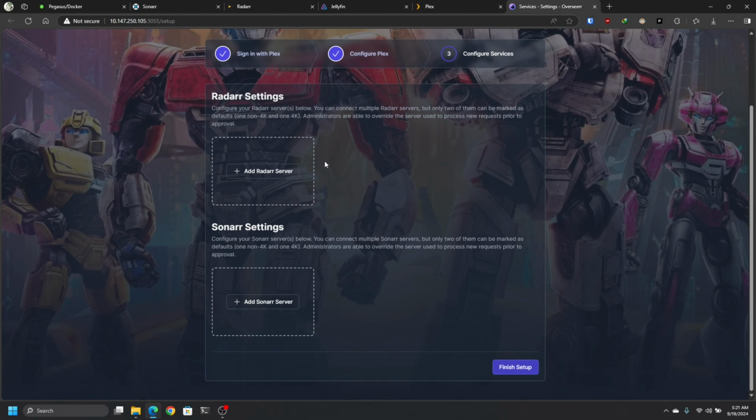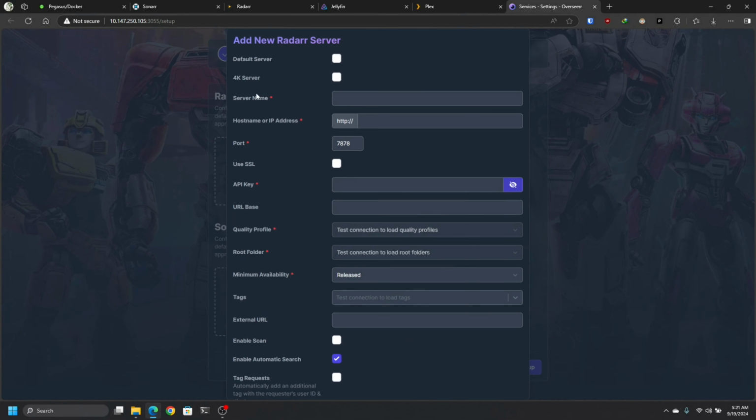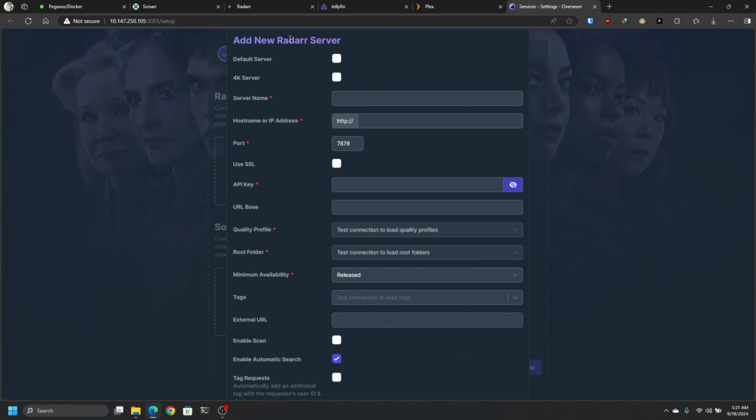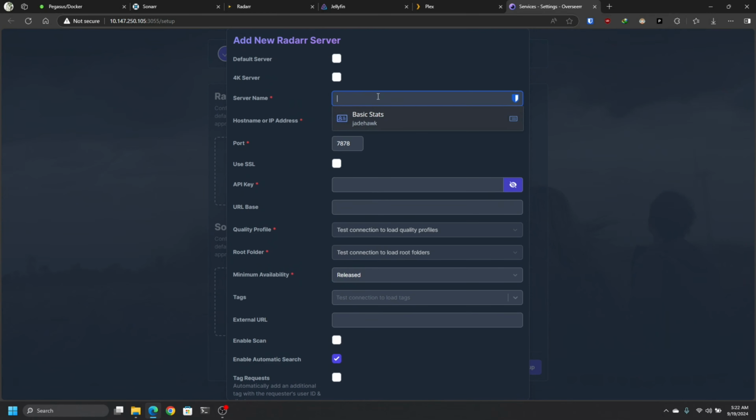Back to this, we're going to need the server name. So since Overseerr is on the same Docker network, we should be able to call it by Radarr.